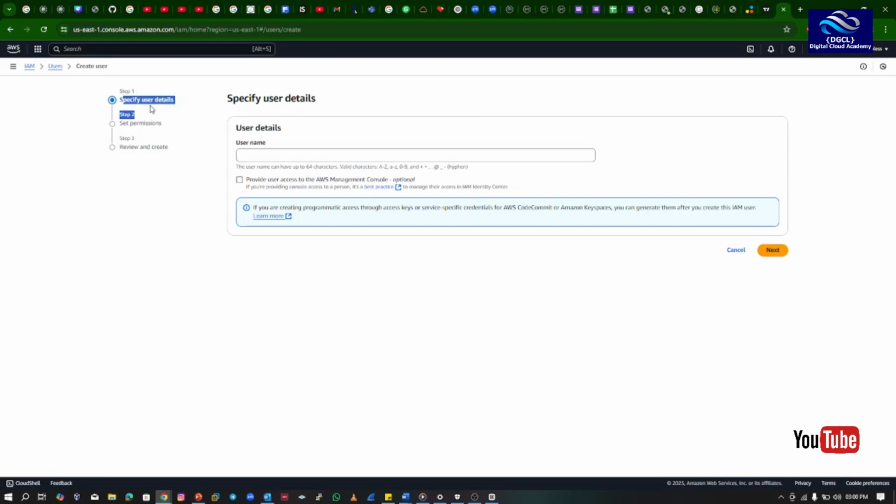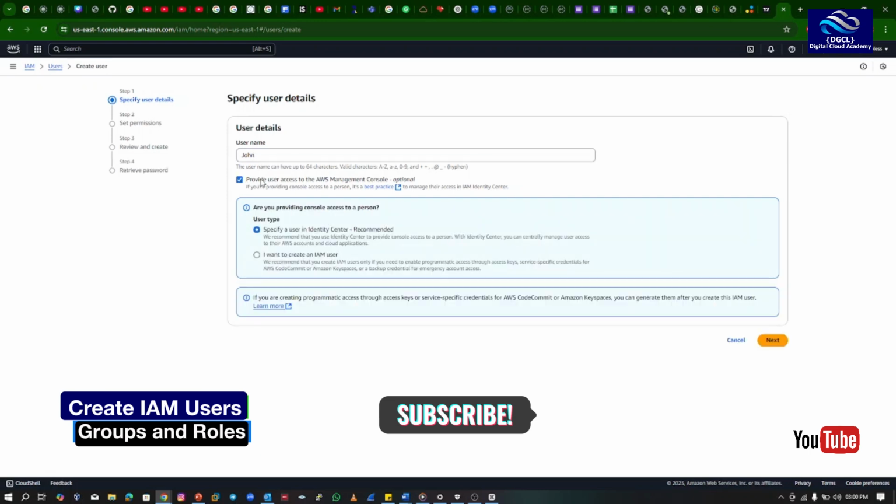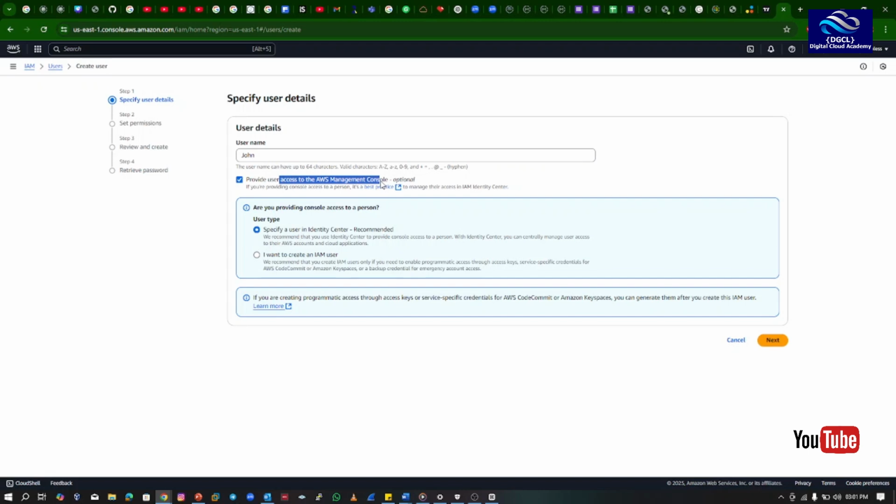Step 2 is set permissions. Then step 3 is review and create the user. So I'm just going to fill in the user details. Let's say this user is named John, for instance. I'm going to check this box that says provide user access to the AWS Management Console. This user will have access to the AWS Management Console, which is optional, but in this case, I'm going to check it.